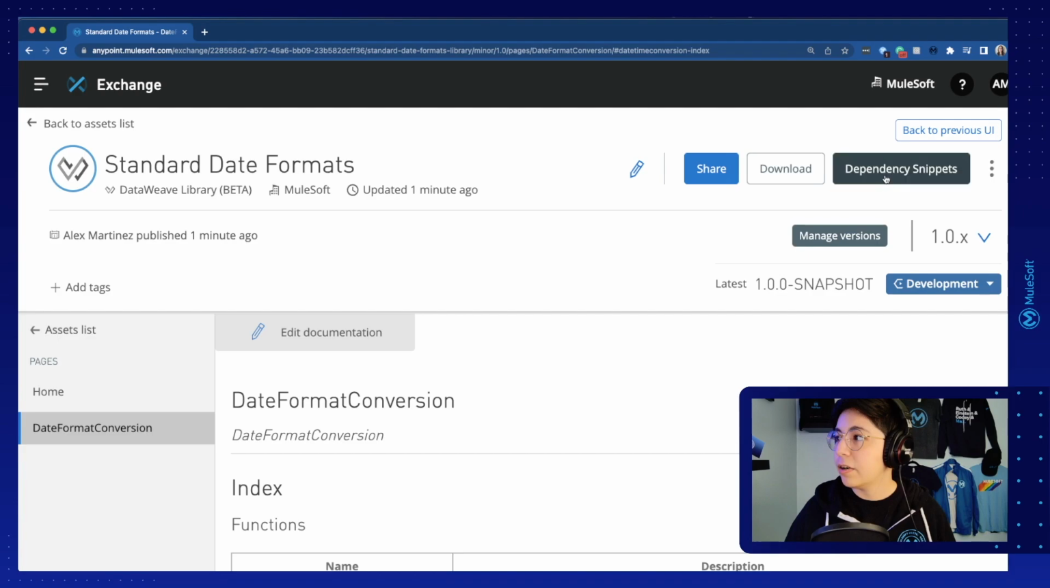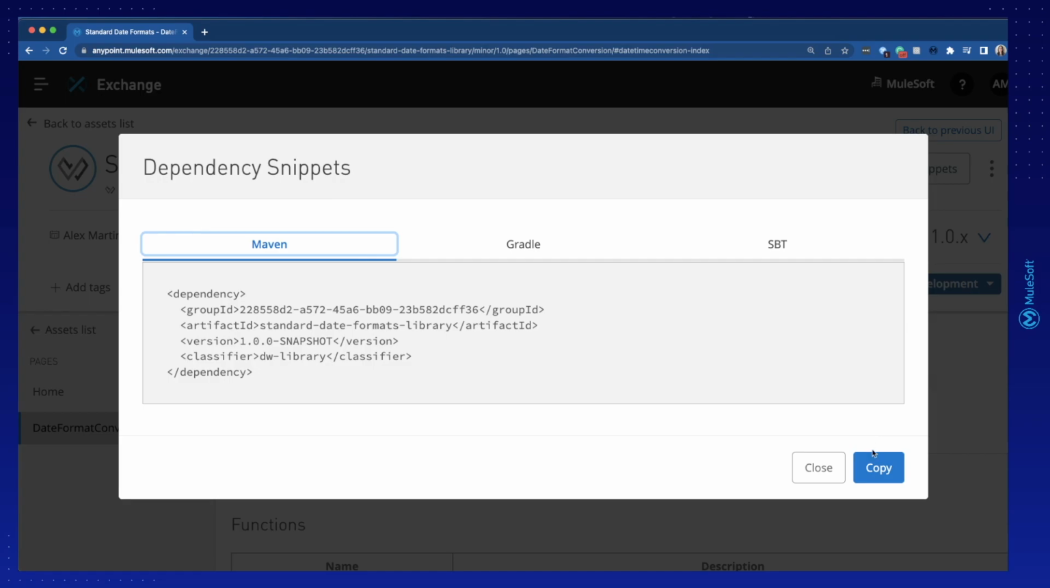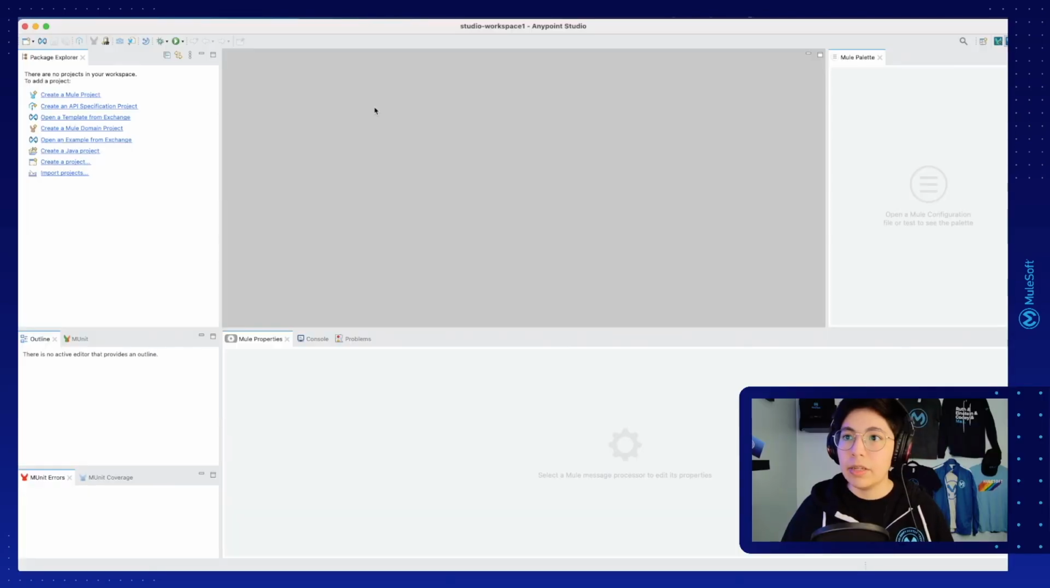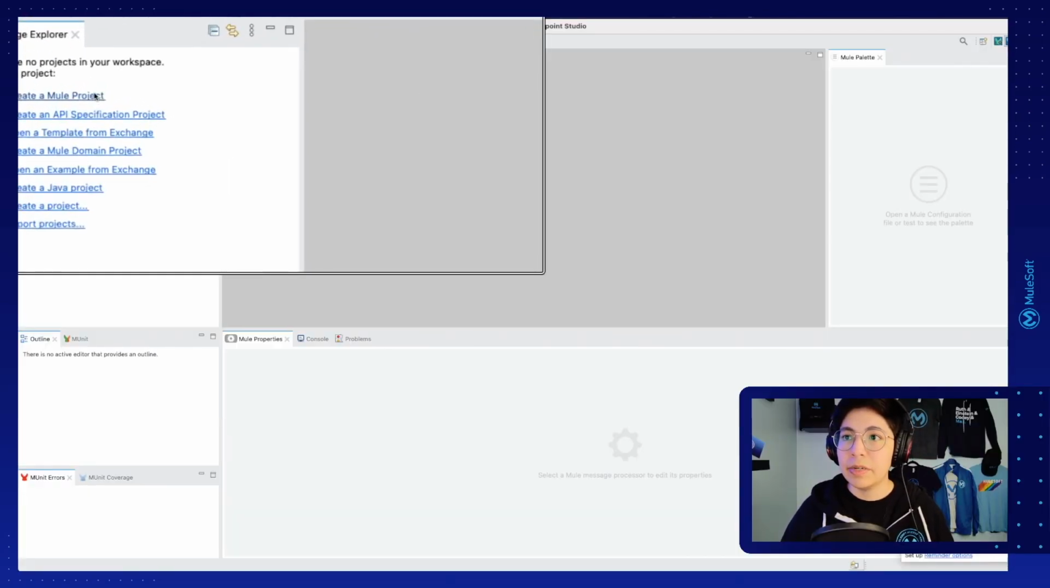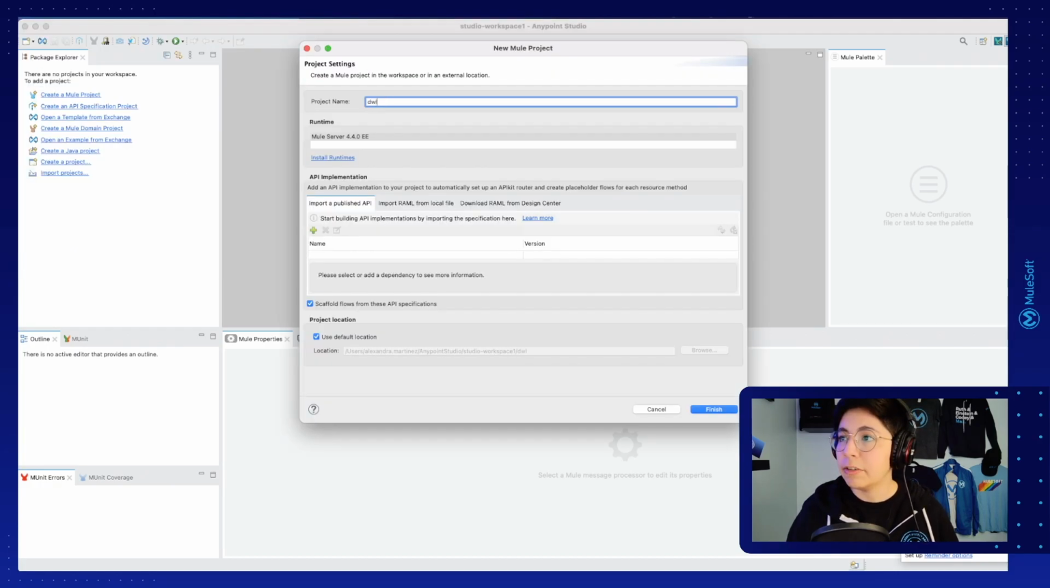If you click here on Dependency Snippets, you will see this new window where you can select Maven, Gradle, or SBT. Let's select the one from Maven, and then we can click on Copy right here. Now let's go into Studio and let's create a new Mule project from scratch. I'm gonna name this DWLibs.